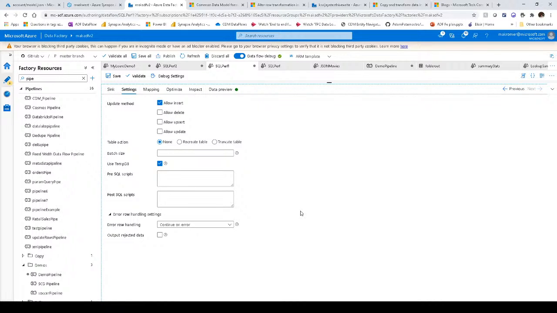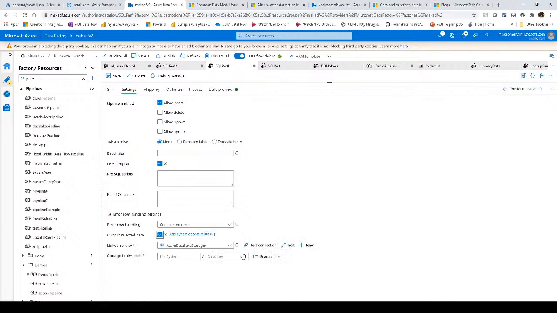But what will happen then is that when you set this and you say continue on error, we can continue to write the rows, and you will have the option of outputting the rejected data as well to a storage account. So you'll be able to get all of the rows that failed, and the errors that came back, things like truncation errors or constraints from your target database.